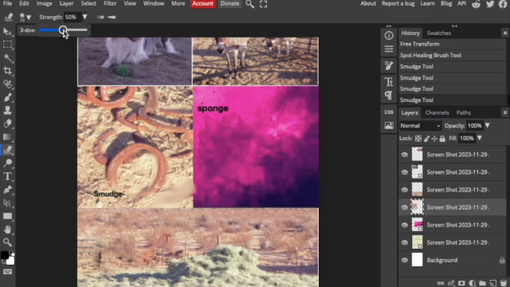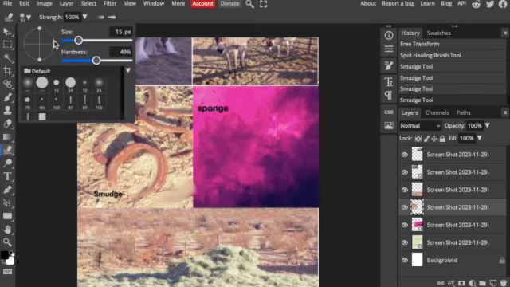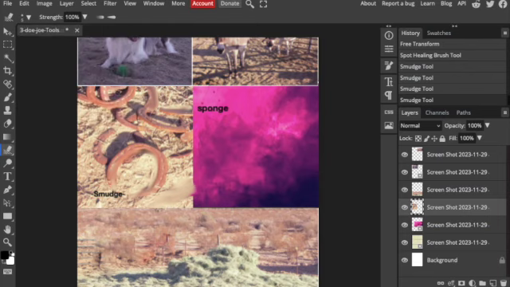I'm going to smudge more. I'm going to make a smaller smudge. And I'm going to go back and forth here and create a little pattern, like a little snaky pattern on here.